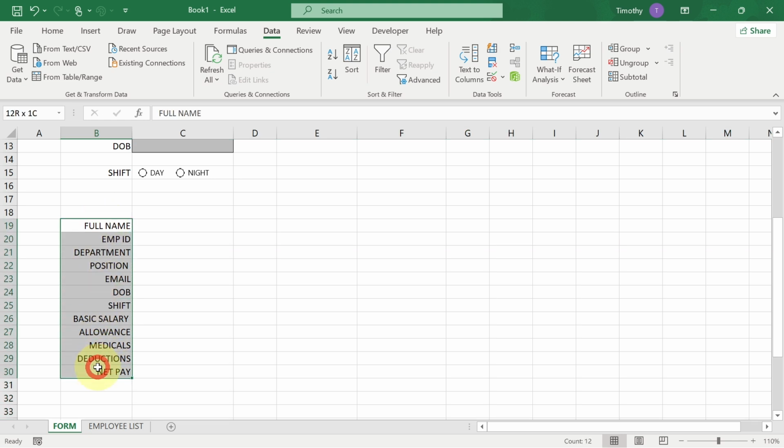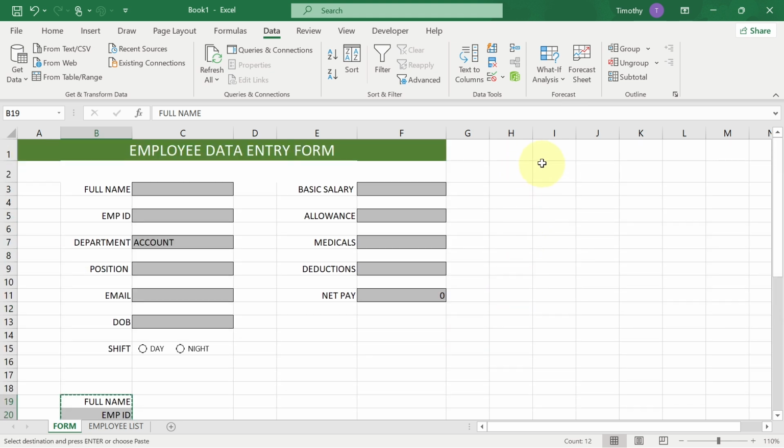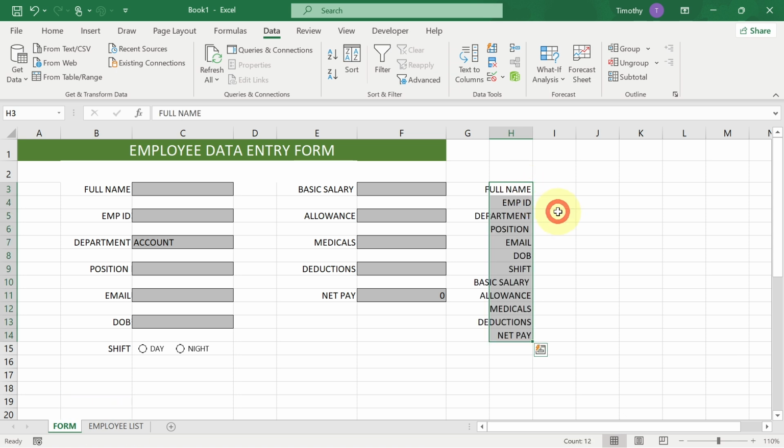So now I'm going to copy this. I'm going to cut this, and then I'll put it here, so when I'm matching the forms, it will be very easy for me. So I'll paste this right here.